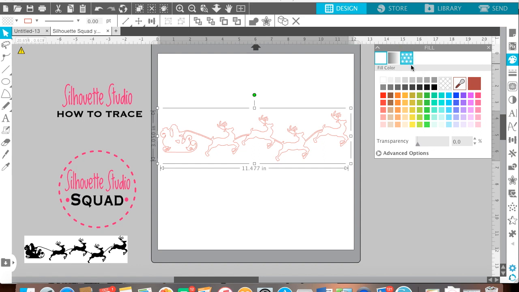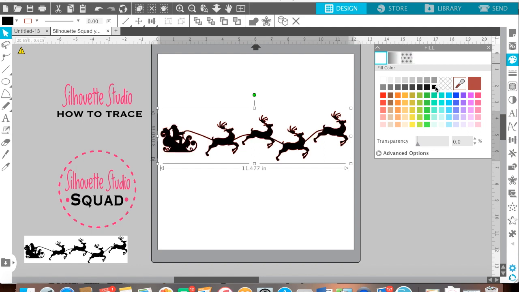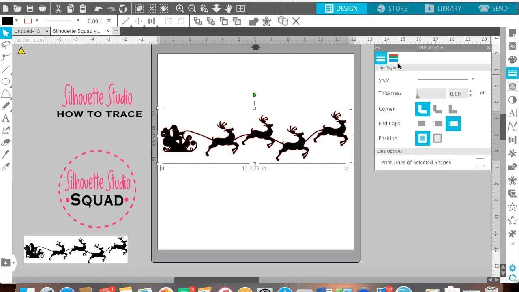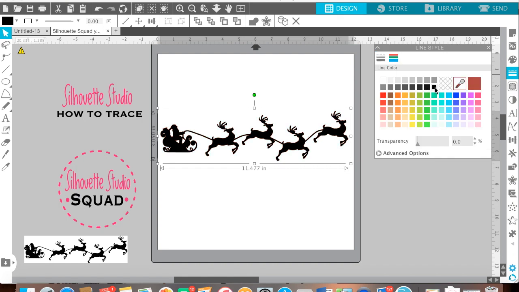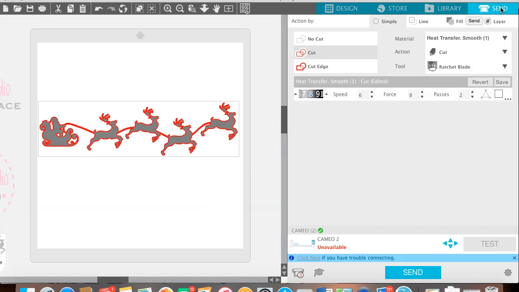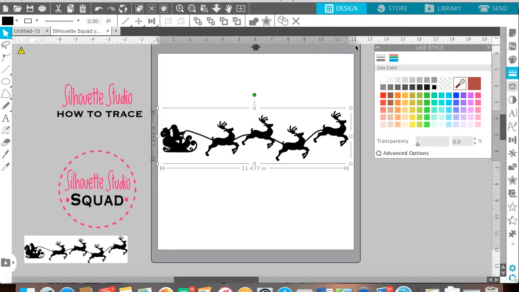You can fill it and change the line on it, and then if you go to send, there you can see that is what it will cut out. If you wanted to show that up as a golden Father Christmas, go to the fill.